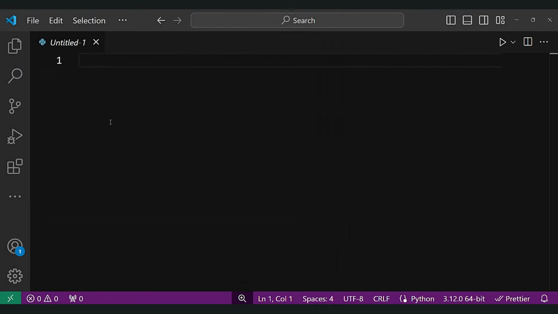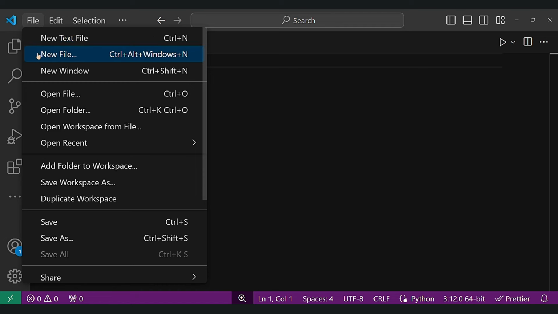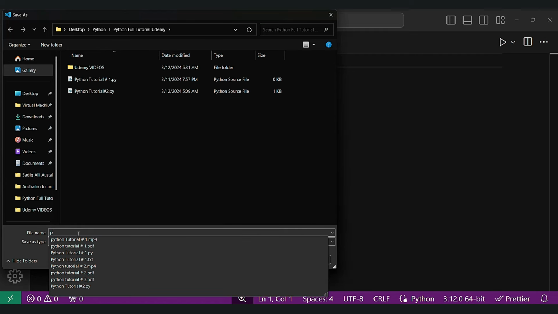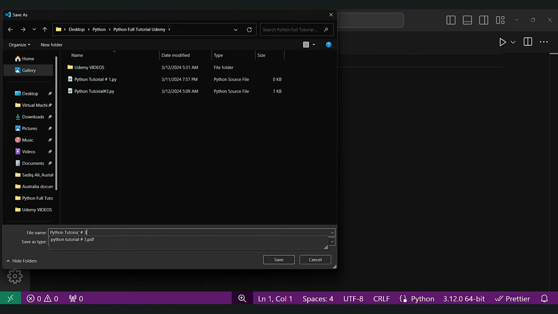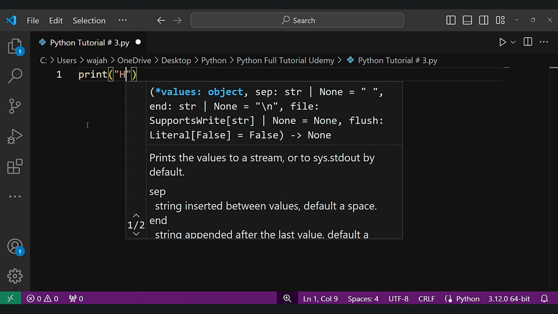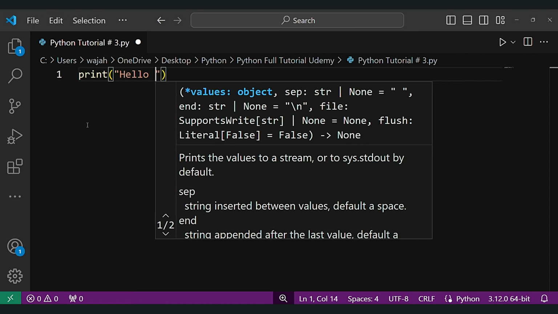If you want to save, you can press Control plus S, or you can save from here. Now let's give it a proper name. Python tutorial number 3. You know, let's print a simple hello world.